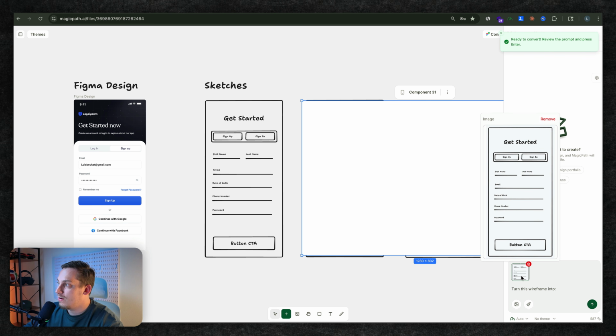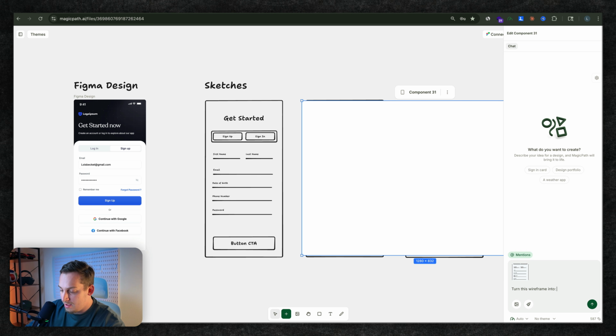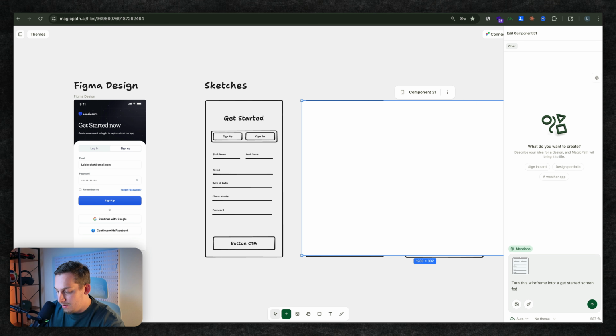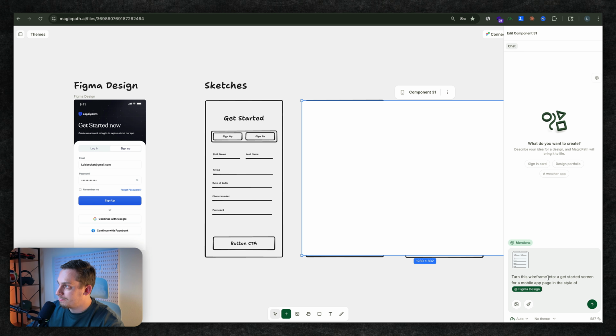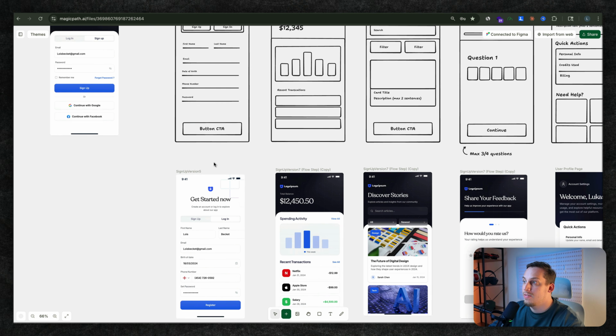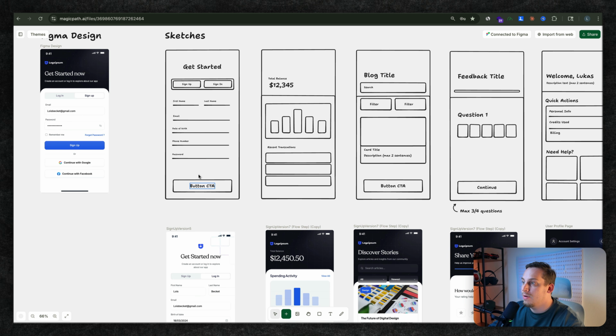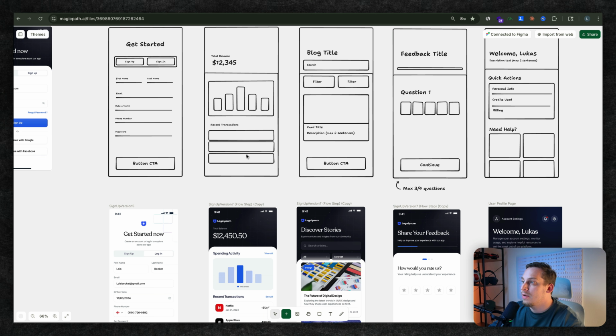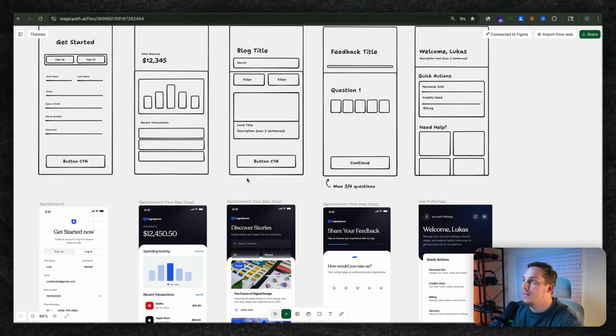component. And it says turn this wireframe into, and then let's say into a get started screen for a mobile landing page, or for a mobile page in the style of, at, that's where you want to mention this original component, at Figma design, and then you can click on submit. And then eventually, as you start generating these different designs, you can see this one is related to this one, this one is actually looking like this one, and so on and so forth.